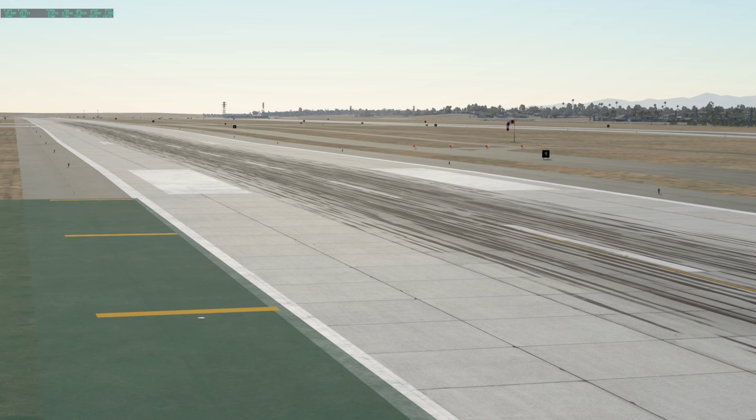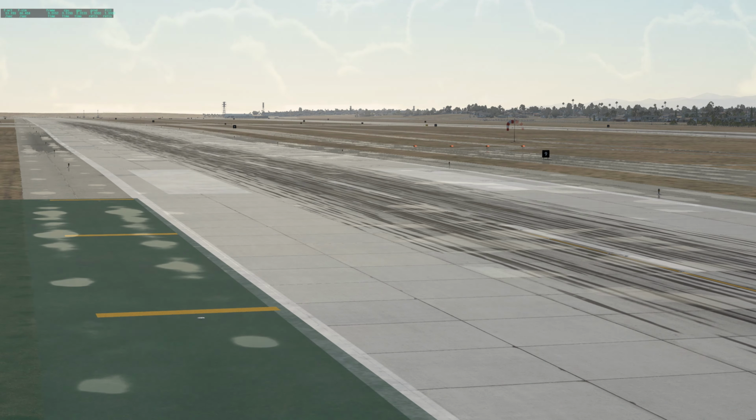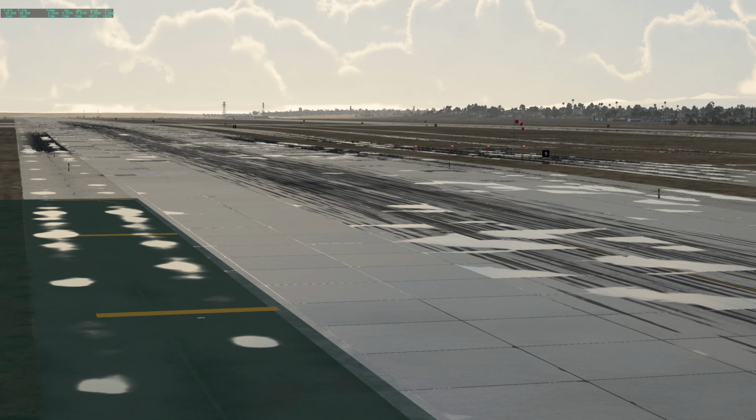The runway textures are also massively improved. They are miles better than the ones in X-Plane 11. The runway also has puddles if it's raining. This is a very cool feature, but some puddles do look a bit triangular and blocky.